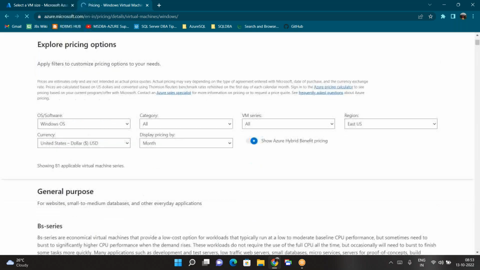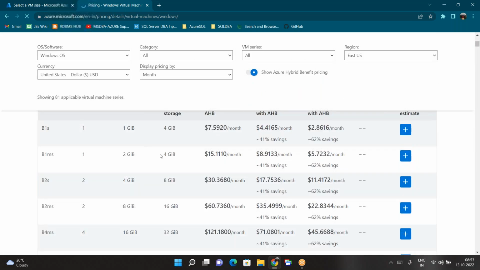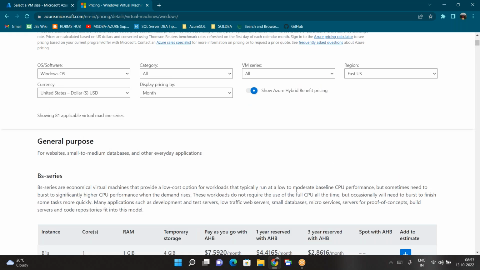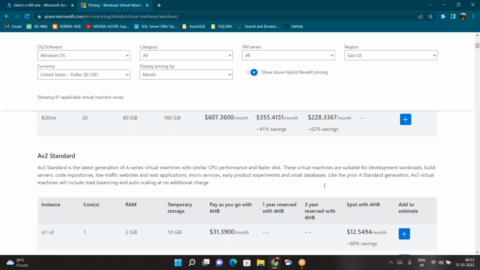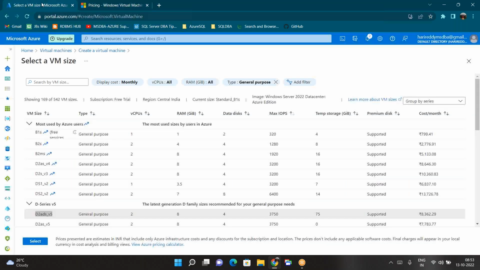Complete information. Under the BS series, you will get how many cores you are getting, how much RAM you are getting, how much temporary storage you are getting, and how much you are going to pay on a monthly basis, on a yearly basis, and for 3 years. You will get complete information here, how much amount you are going to pay.